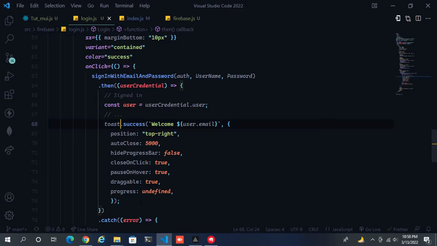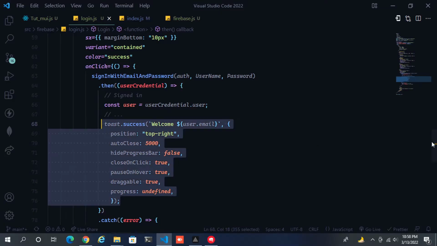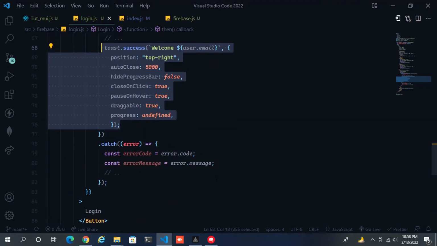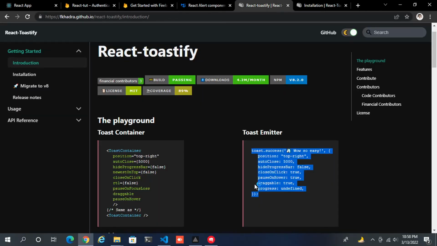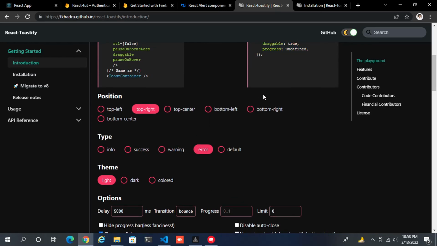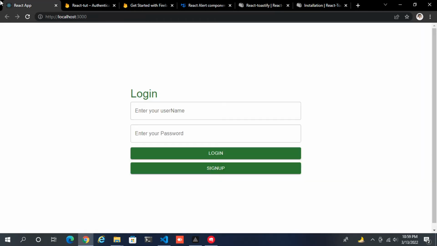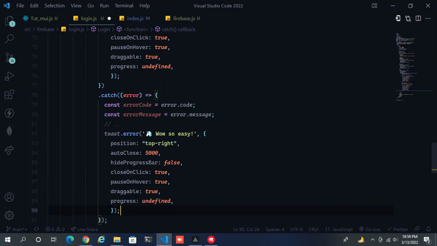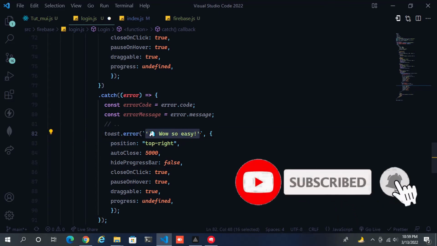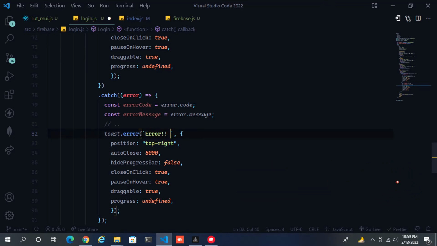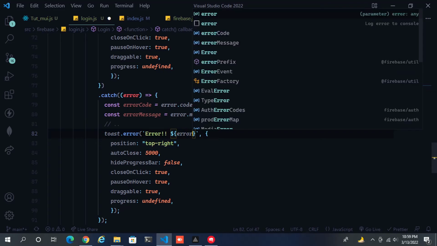Now also we need the same logic for our error, so let's get the error one as well, and we just need to change this emitter. We don't need the container once again. So, instead of "wow so easy", once again we would use template literals, and we would just do something like this, error, and then whatever the error would be, we would just directly handle it.